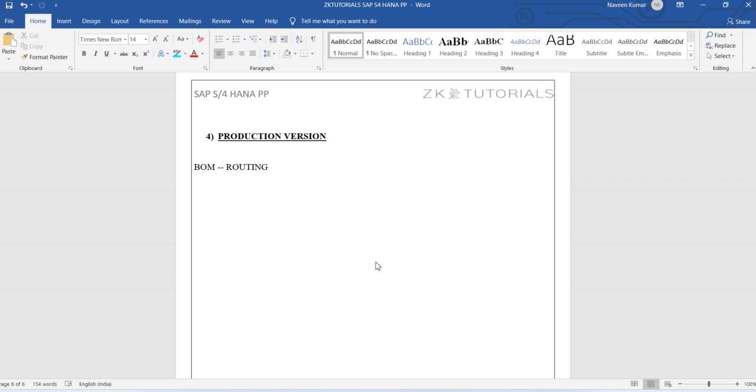Yeah, hi. So in this session we are going to discuss the production version. In the last session we discussed the BOM and routing. Now we are going to connect that BOM and routing into a central point, which is called a production version.